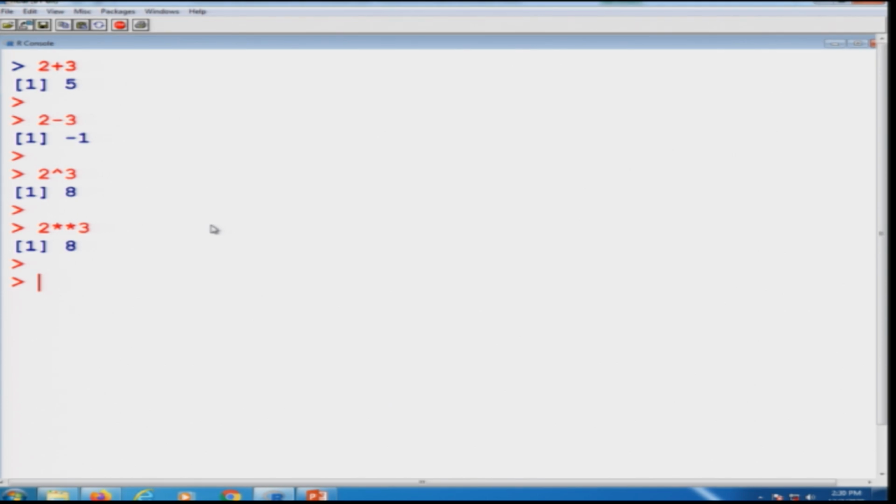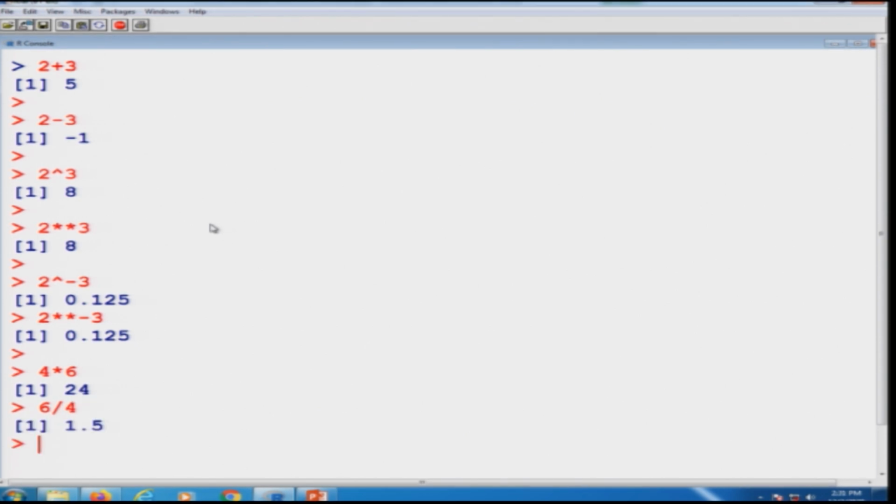And if I want to find out 1 upon 2 cube, I can write 2 hat minus 3, and you can see this is 0.125. You know that 1 upon 8 is 0.125, and the same thing I can write by typing 2 double star minus 3. You can see this is 0.125. And similarly, if you want to multiply two numbers, suppose I want to multiply 4 into 6, this is 4 into 6, that is 24. And if I want to divide 6 by 4, this will be 6 backslash 4, this is 1.5.